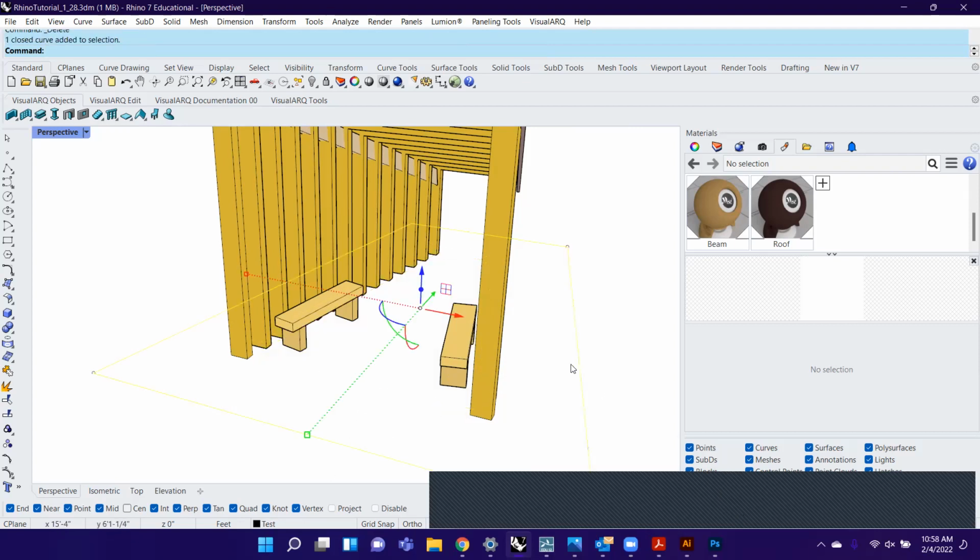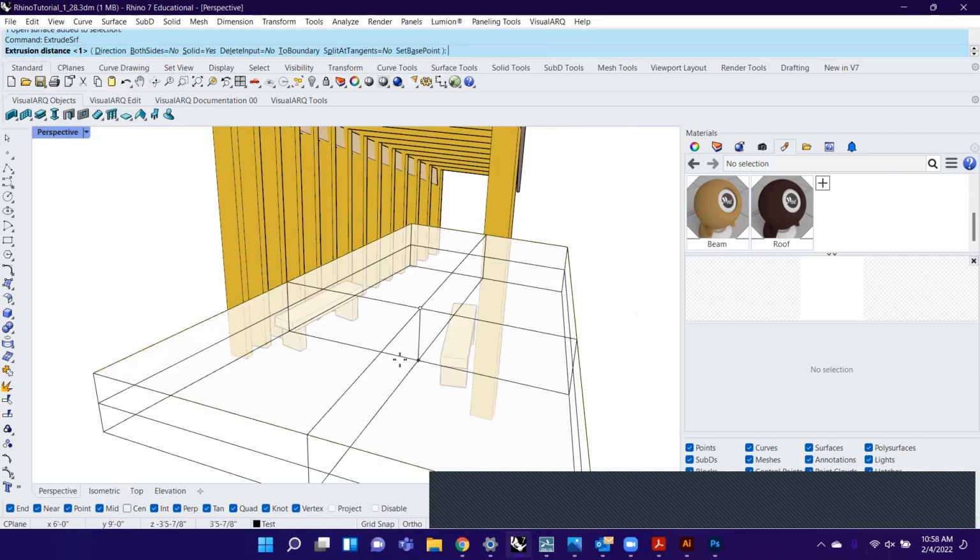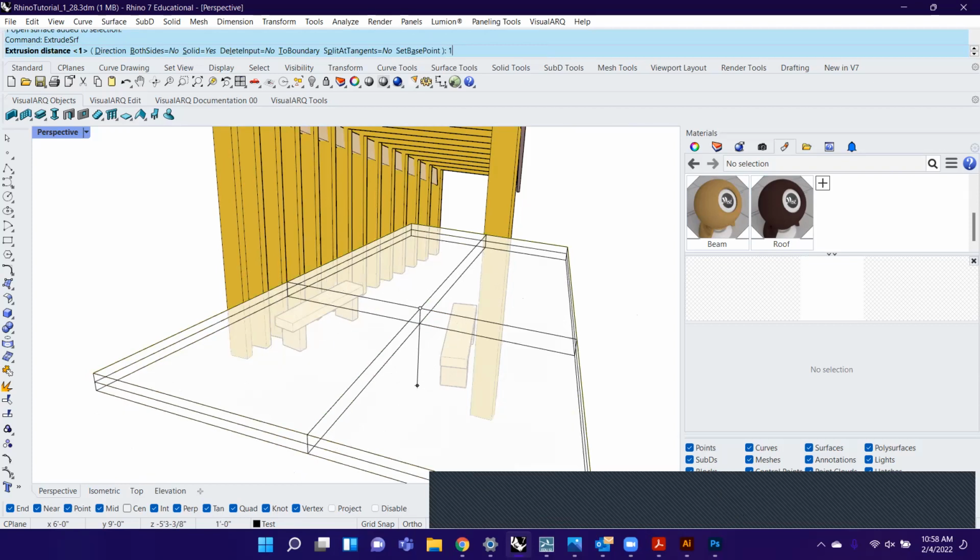And then you'll select that curve, type in planar surface to create a surface. Then select that surface, type in extrude surface. And then we're going to extrude it 1 foot down.